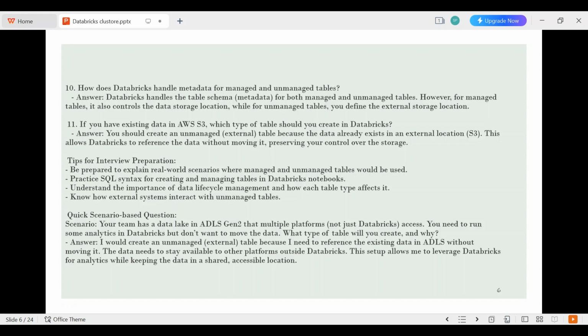So the simple answer is unmanaged, right? I would create an unmanaged, external table because I need to reference the existing ADLS data without moving it. The data needs to stay available to the other platforms outside Databricks. So this setup allows me to leverage Databricks for analytics while keeping the data in a shared, accessible location.